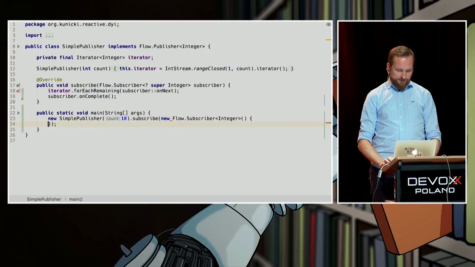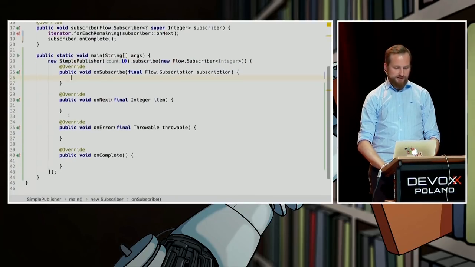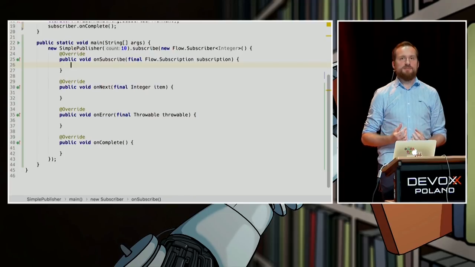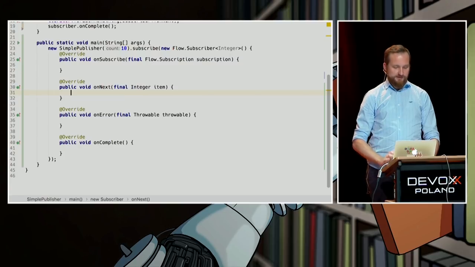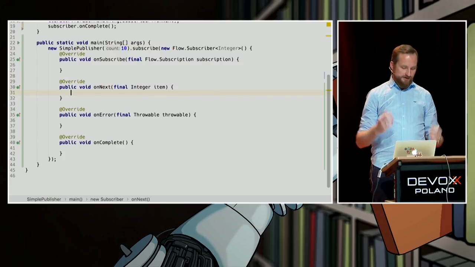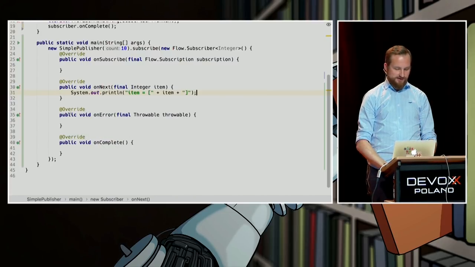And we're going to create an anonymous instance of a subscriber and implement a part of its methods. So I'm not going to implement onSubscribe yet. I'm going to start with onNext. And the implementation is going to be very, very simple. So here we're just going to print out the elements that we received.